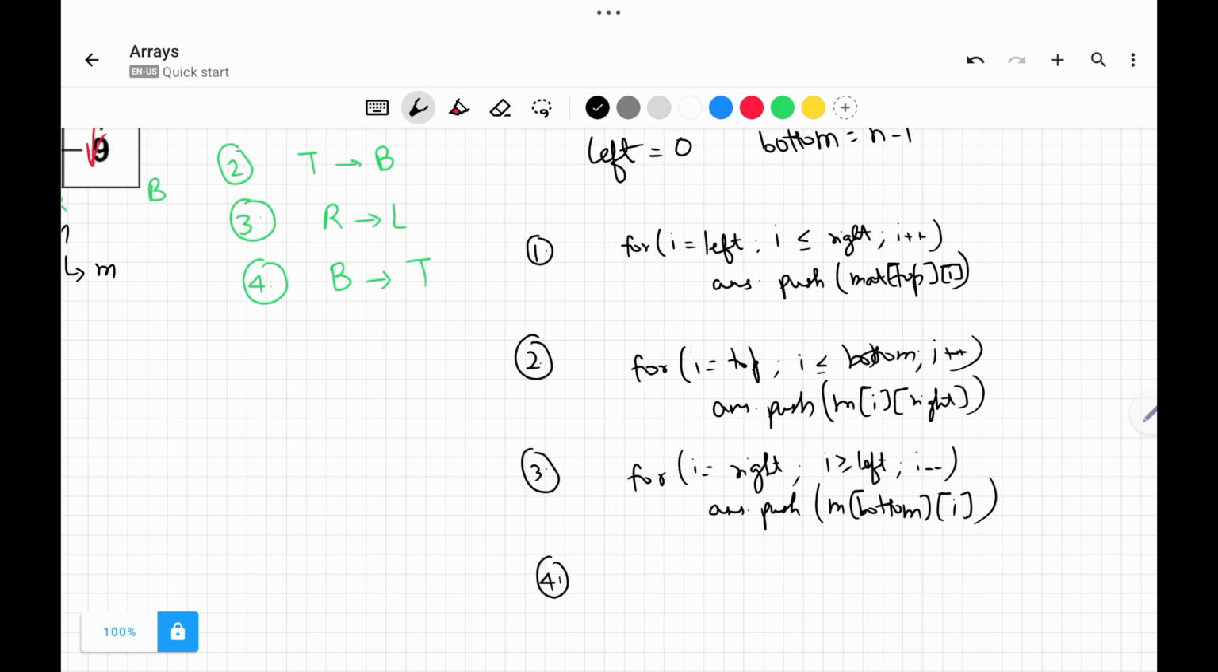Now coming on to the final step, for i equals to bottom, and we'll go till top, answer dot push matrix of i, and here the column would be left.